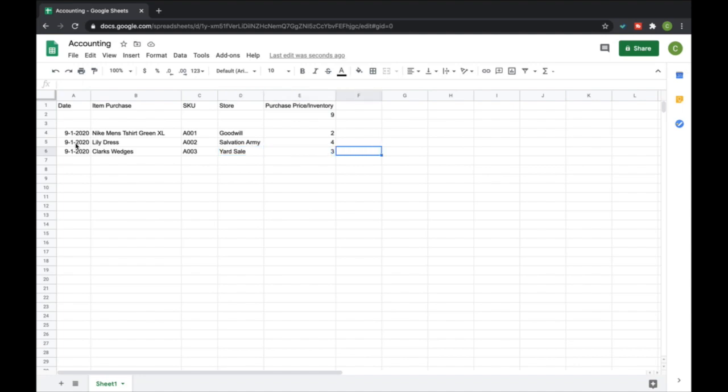Now, when you're ready to sell these items, you're going to come over here, and you're going to have a date, and you're going to have a sale price. Okay, leave a column, and I'll tell you why we're going to leave a column free in just a minute. So let's say a couple days later, you list these, and a couple days later on 9/3, you sell those green Nike t-shirt for $20, and you can put the platform that you sold it on, right? You can just put eBay.